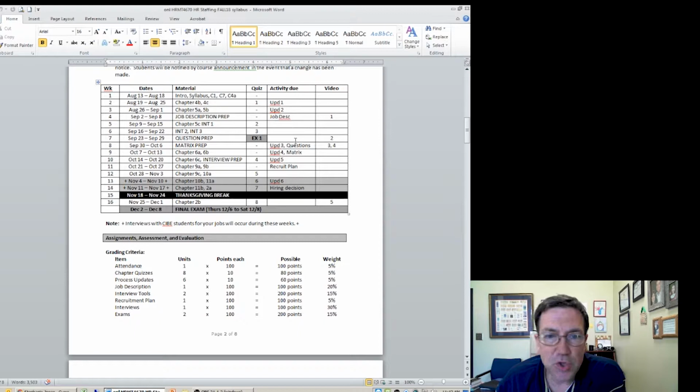And then for update 2, update 3, update 4, you're in the middle of some big thing like writing a job description or creating questions for interviews or developing a matrix, and you're just going to give me an update on how's it going. What are you struggling with? Are you making progress? Are you going to finish on time? That kind of thing. Update number 5, you're getting ready to do your video interviews.